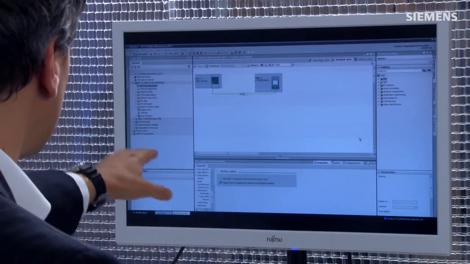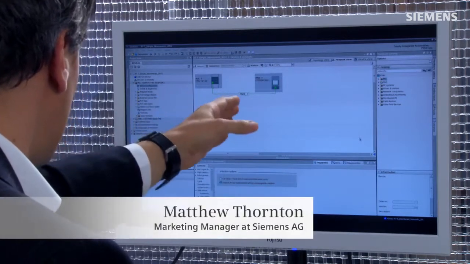The ability to add distributed networks to your current automation system gives you scalability and flexibility that can be a huge advantage. Let me show you how easy it can be. As you can see, in our current automation system, we have a controller and an HMI panel, so let's add some hardware to it.